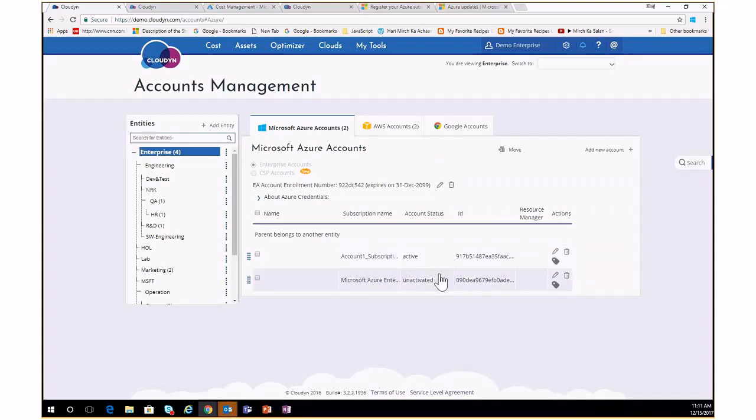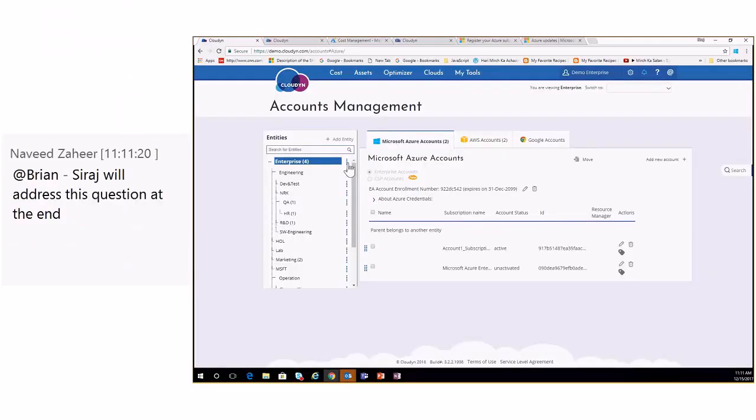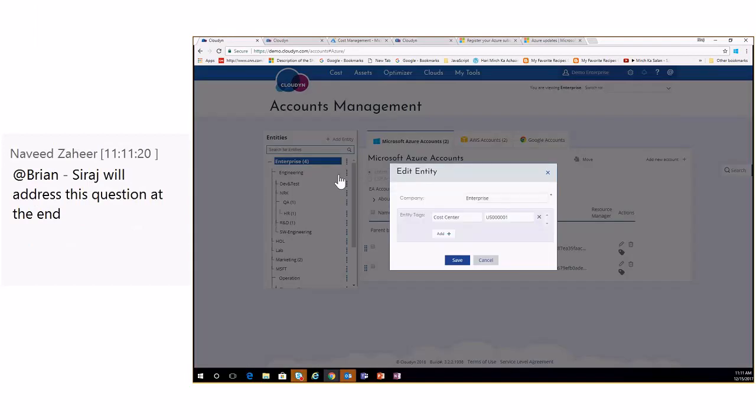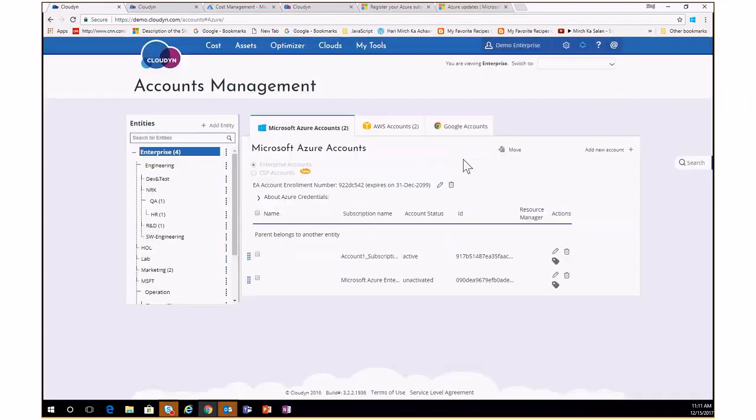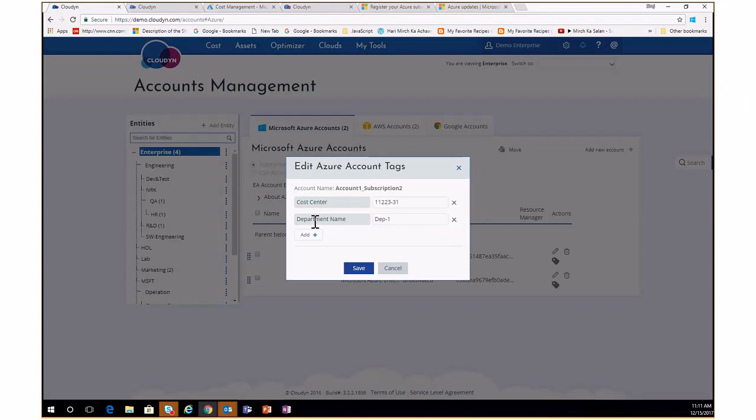So right now I have these subscriptions configured, and as you can see here, if I go to one of my entities, I can edit the entity, and I can add tags as well. This is my enterprise, one of my entities, and I have a tag which means this entity belongs to a cost center, which is this. You will see how we will use these tags in the cost analysis reporting in a further demo. But you can see here, I can specify tags at the entity level. I can also specify tags at the account level. The account that I'm adding is also tagged with a cost center, and this account belongs to a department, so it can be tagged to a department as well.